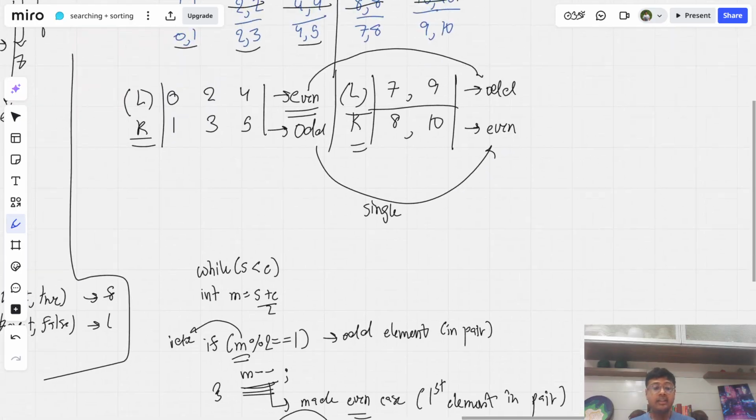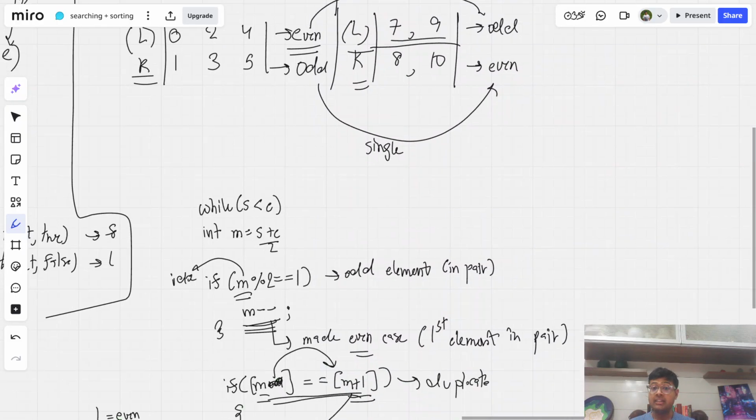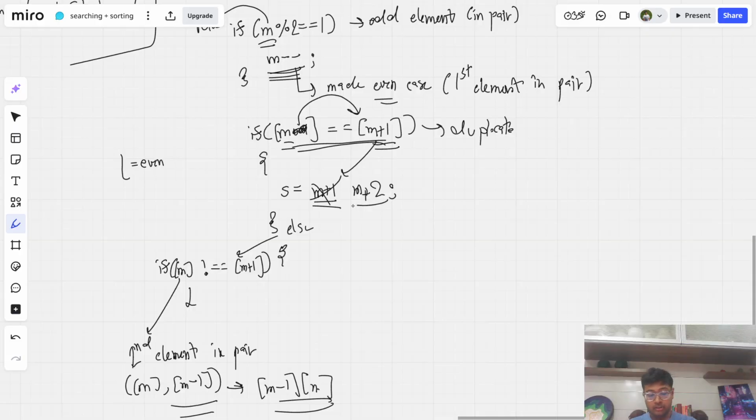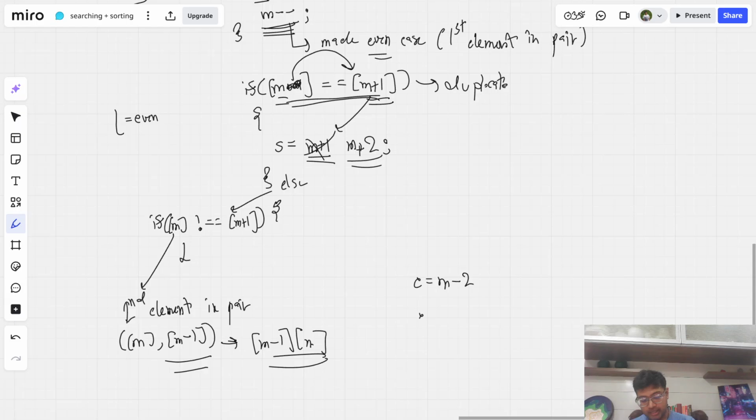Yeah, and when left is odd, it appears after the single element. So we need to go backwards, but we can't simply do the same logic as start is equal to mid plus 2, so end should be mid minus 2. We can't do that, because there could be some element. What if we do end is equal to mid minus 2, but what if the actual single element could be mid minus 1 or even the mid?